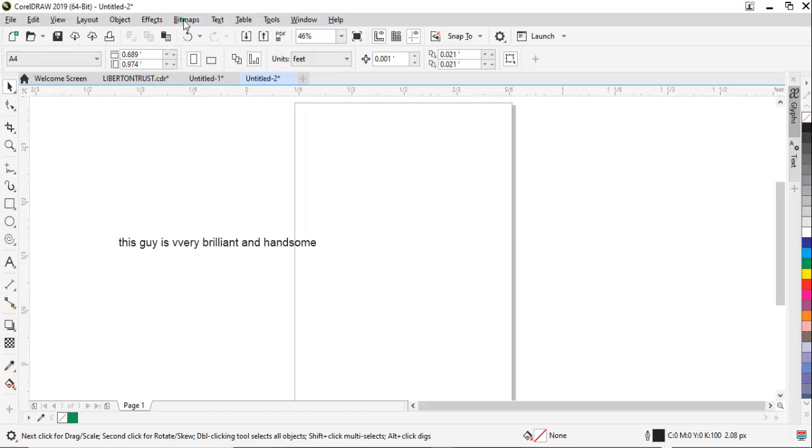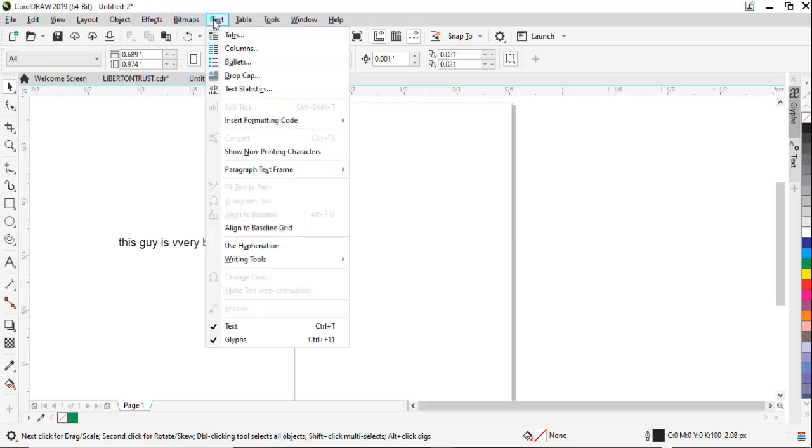Then bitmap. Then we have Text. In Text, there's practically no design you want to do that you will not use text. So it's a very important part of CorelDraw. It covers how to type your letters and words, arrange them, bullet them, drop caps, statistics, and all of that, and then formatting.